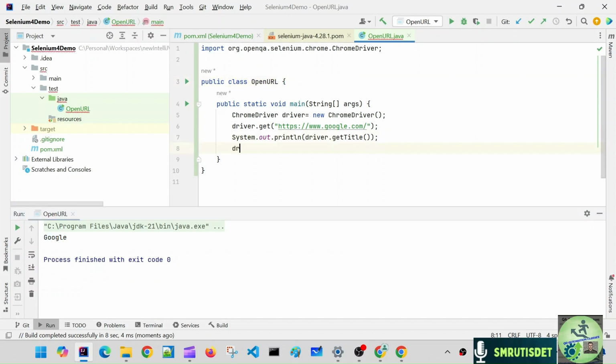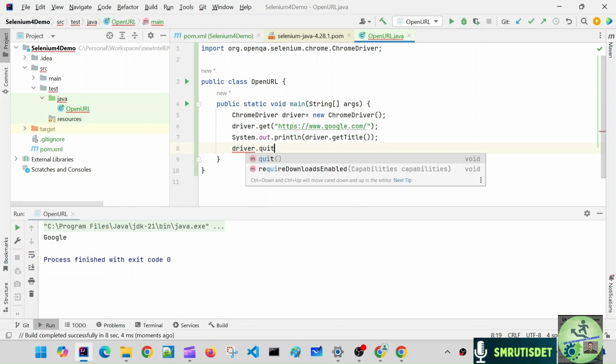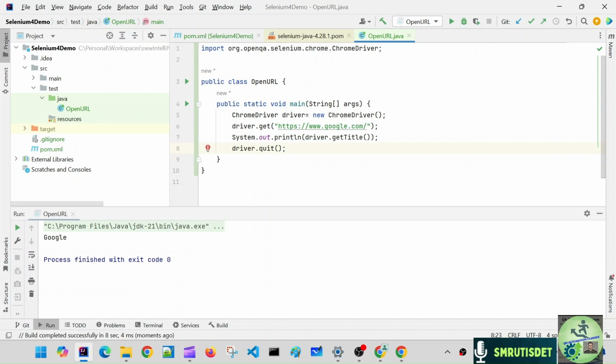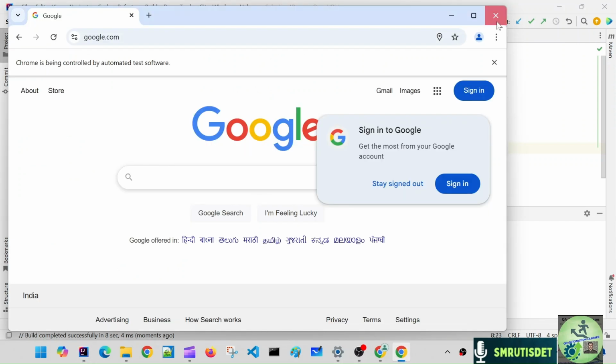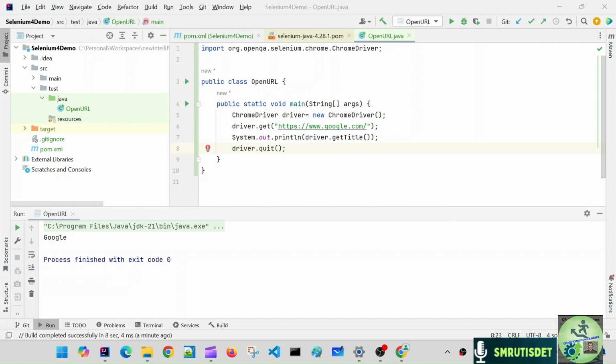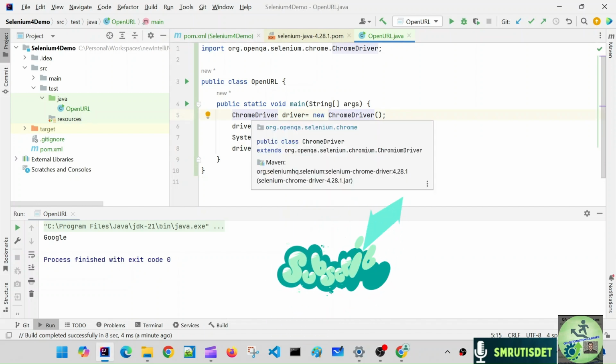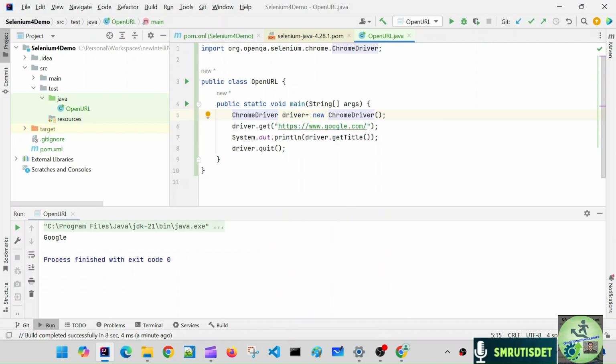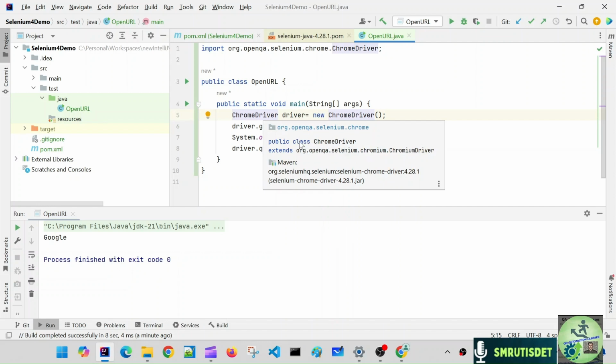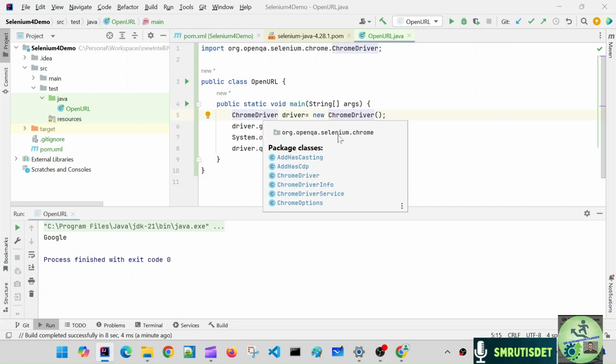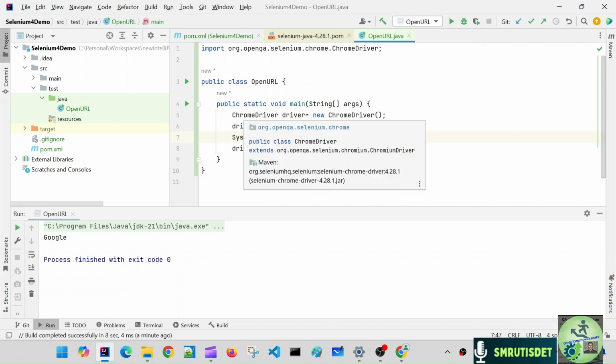Here we can say driver.quit, so it will quit the driver. Fine, manually we can quit now. So what did we do? Why did we write ChromeDriver driver equals new ChromeDriver? This ChromeDriver is a public class, and it is extending the ChromiumDriver. If you want to learn more about this, you can go to the OpenQA documentation.